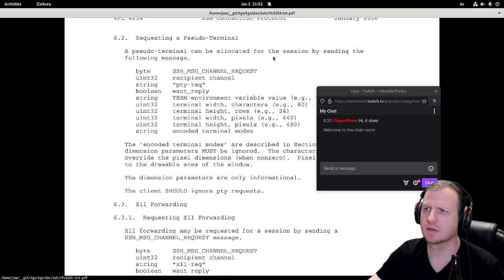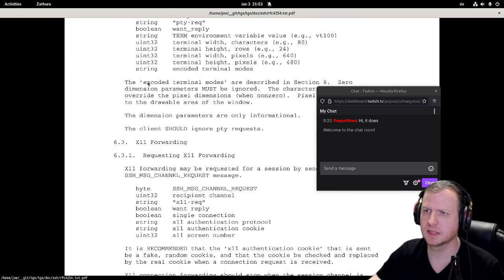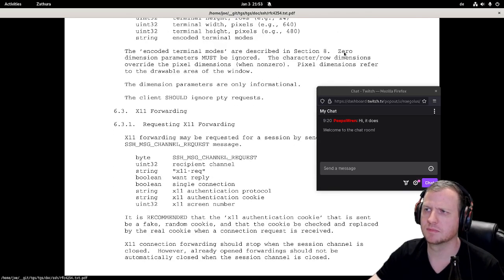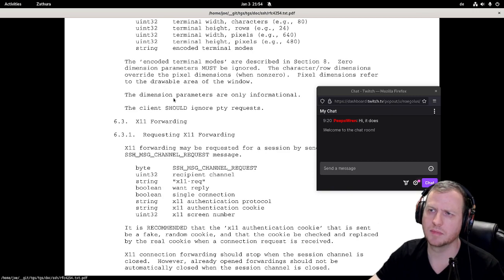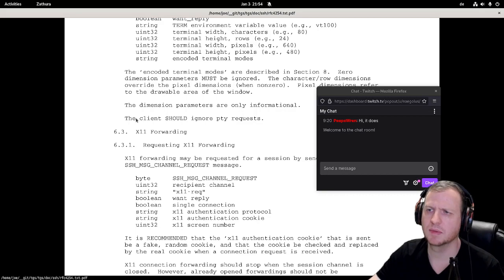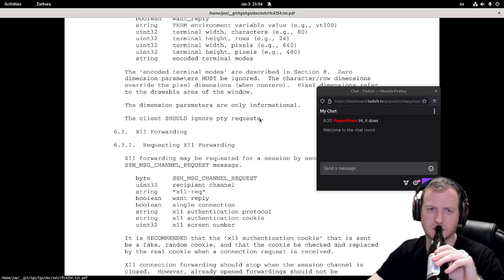A pseudo terminal can be allocated for the session by sending the following message. The encoded terminal modes are described in dimensions, blah blah blah. Pixel dimensions are only informational. The dimension parameters, okay, I don't need them. The client should ignore these requests, okay.